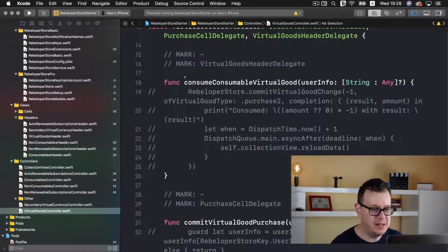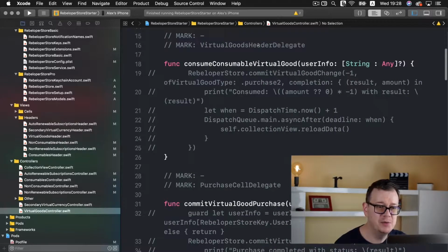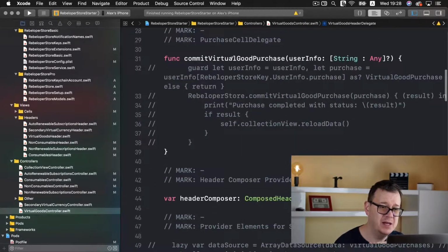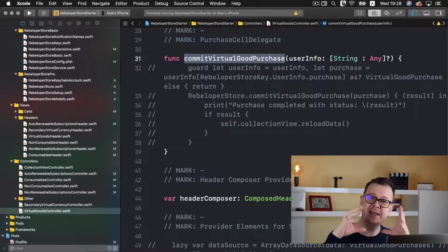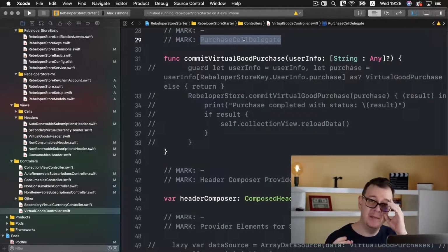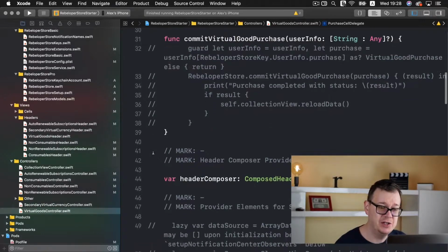So here we have, first of all, a consumable virtual good, commit virtual good purchase. This is from the virtual goods header delegate, and that is for the use bomb, and we will talk about this later. Here we purchase a virtual good, and that is from the purchase cell delegate, and we are basically tapping on the green button to buy something. Okay, we'll talk about these two in just a moment.